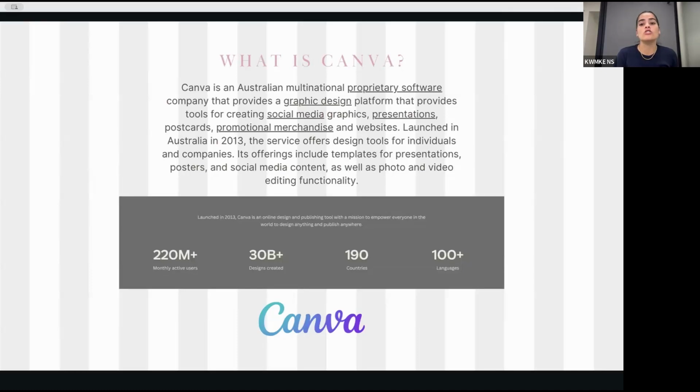So Canva is actually an Australian brand, and it was designed for companies to help with graphic design platforms, creating social media graphics, postcards, presentations, promotional materials, all things like that. And it actually launched in 2013, which is kind of crazy because I didn't even hear about Canva or know what it was until my junior year of college, which was like 2022. So Canva's been around for a very long time, but I think within the past 5 years or so, it's really blown up and so many more people have been using it, which is great.